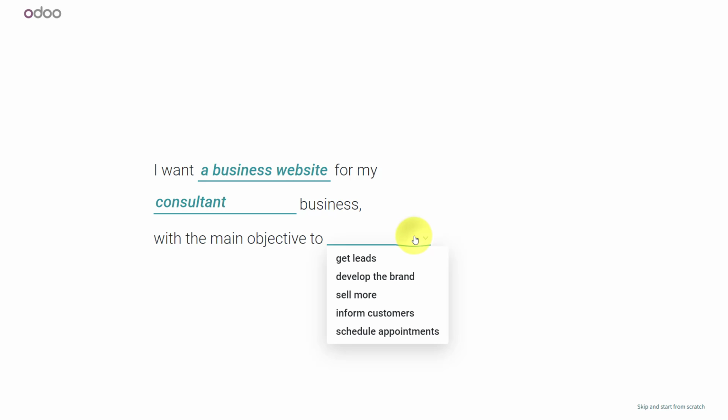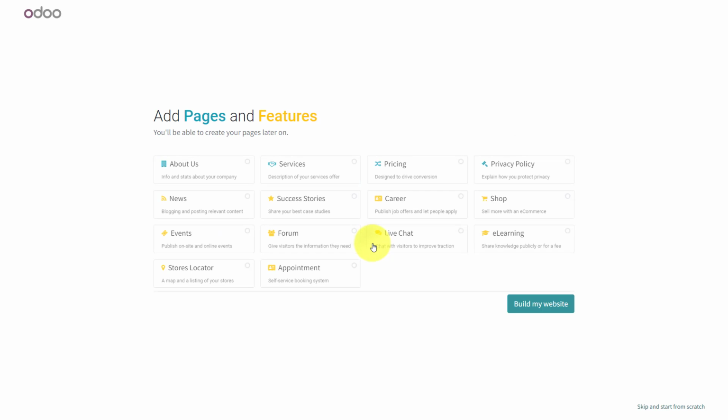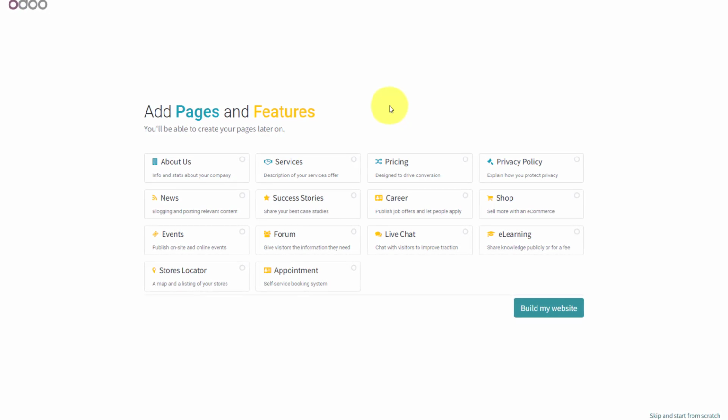And what is my main objective? Because again, different websites have different purposes. In this case, I'm going to say that it is to get leads. So I'm going to select that option here. I can choose from one of the pre-made palettes, one of the color palettes here. I'm going to go with kind of like this color scheme here, but this is where I think things really stand apart from many other website builders.